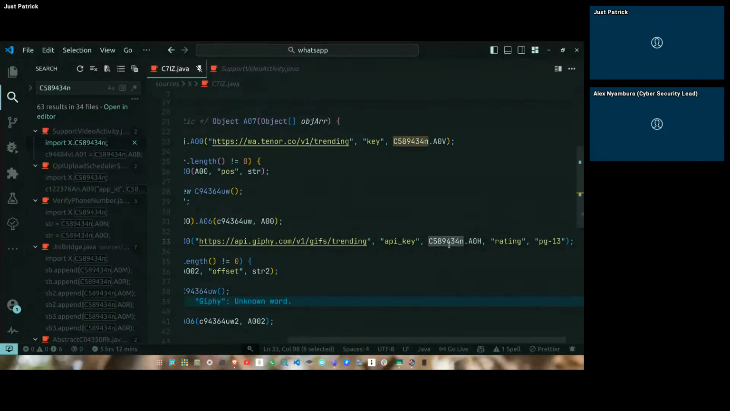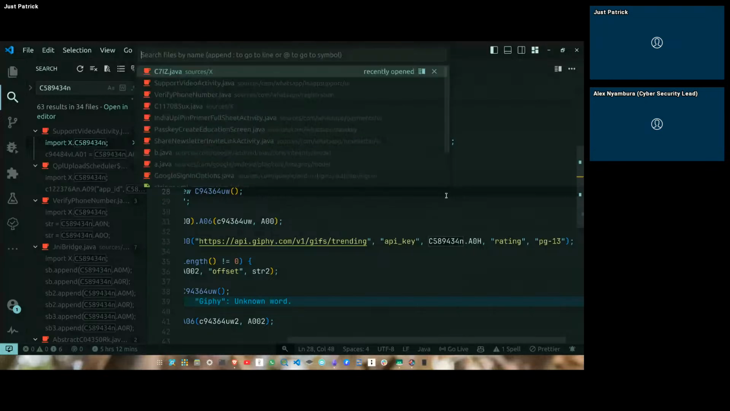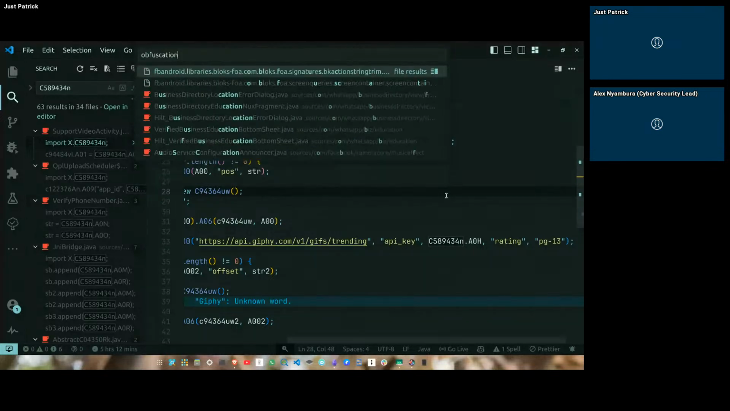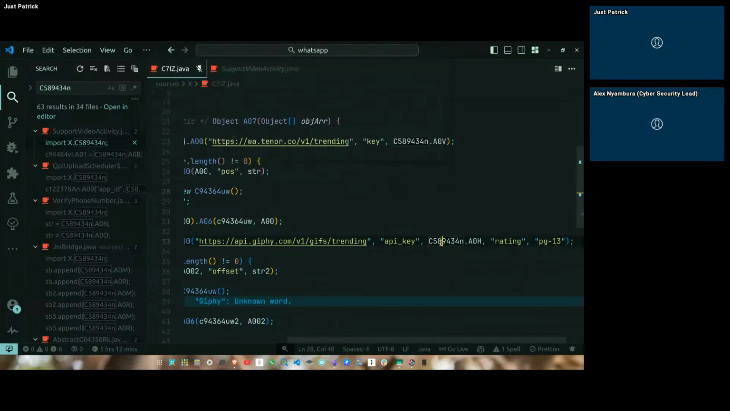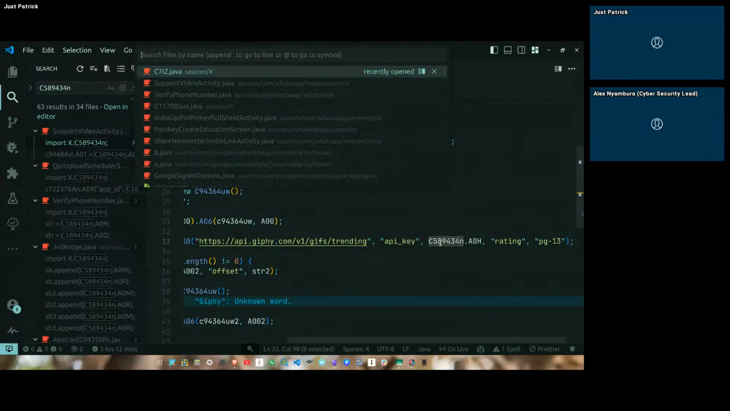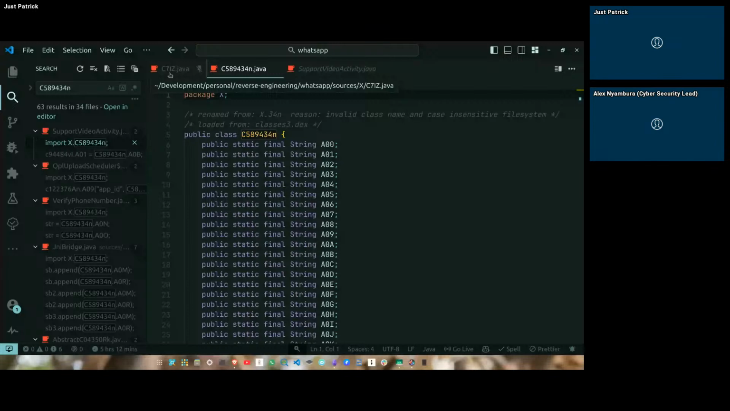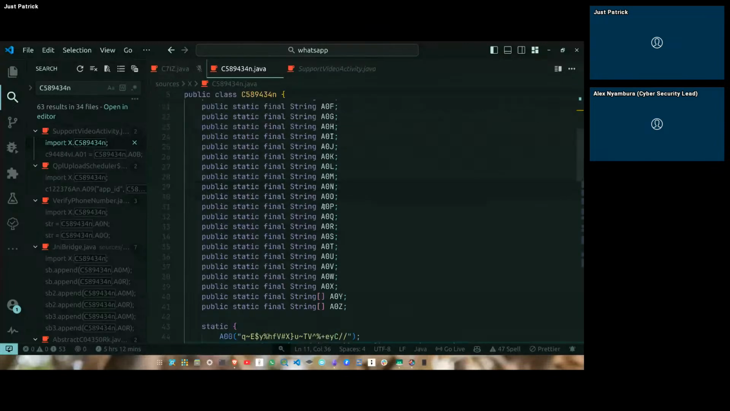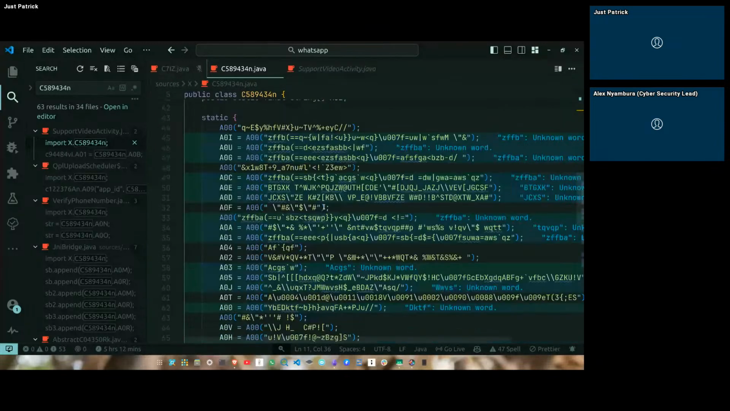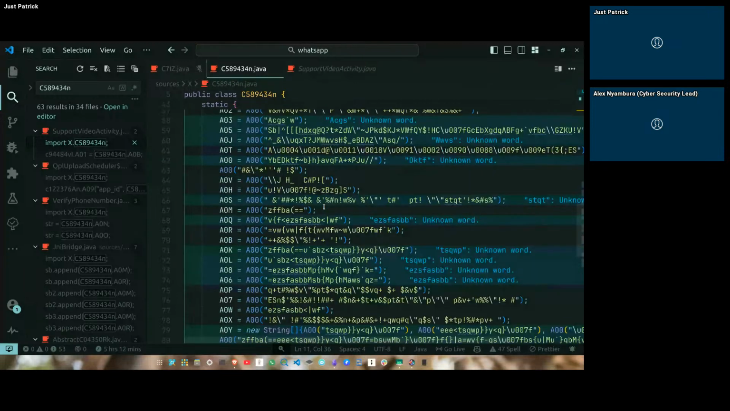Now, let me see if I can search for this file in VS Code. I'm going to hit Command P. I'm going to paste. Okay, I did not copy that. Let me copy. Let's hope this is a file. Yes, it is a file. So si ndio hii hapa hiyo file. Okay, so I'm opening that file. So this is where all those variables are declared. Now, what you are seeing right now is obfuscated code, of course.